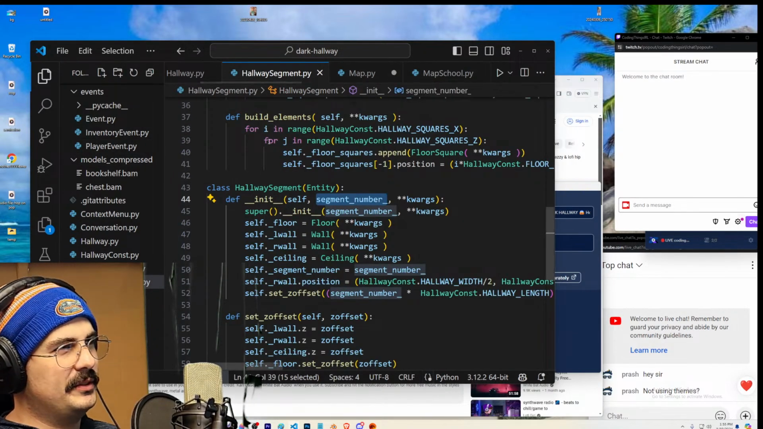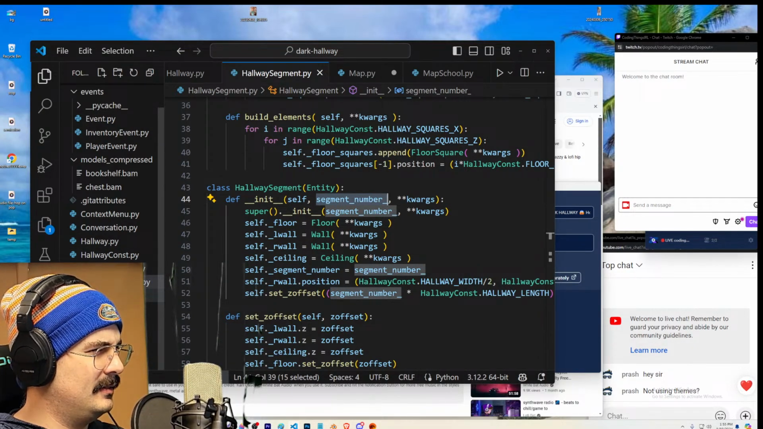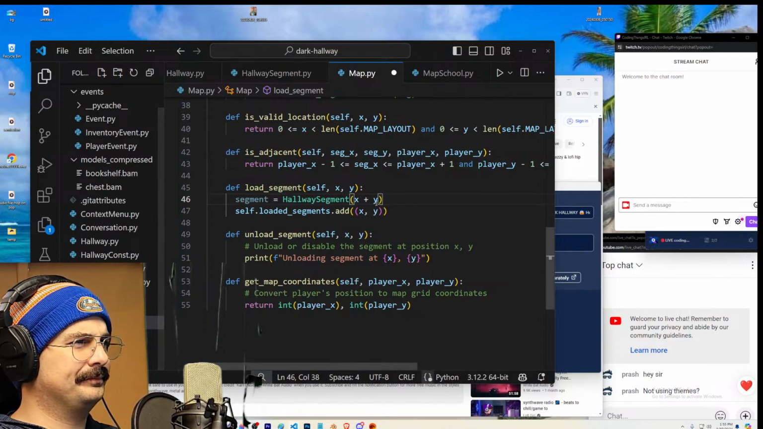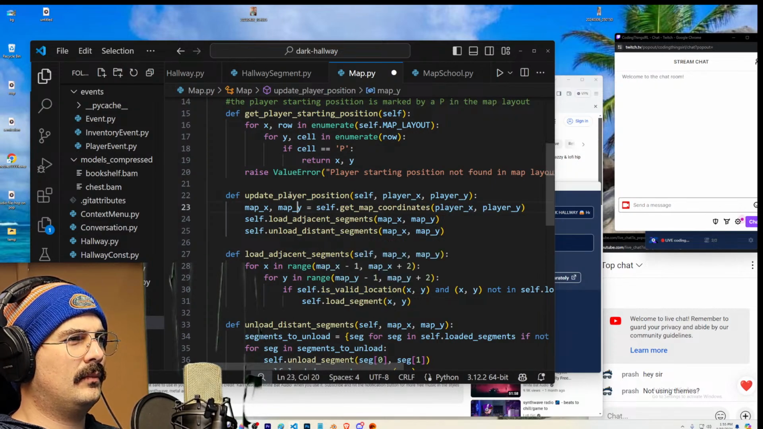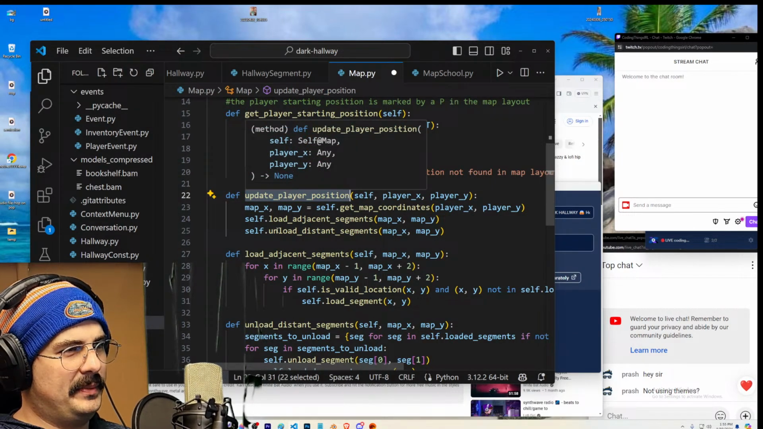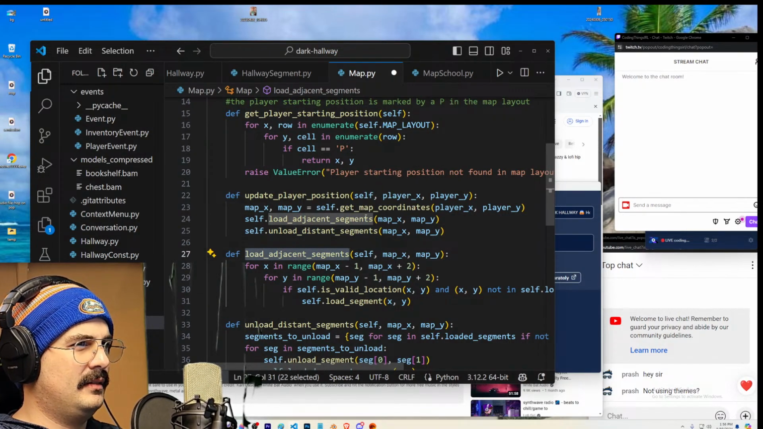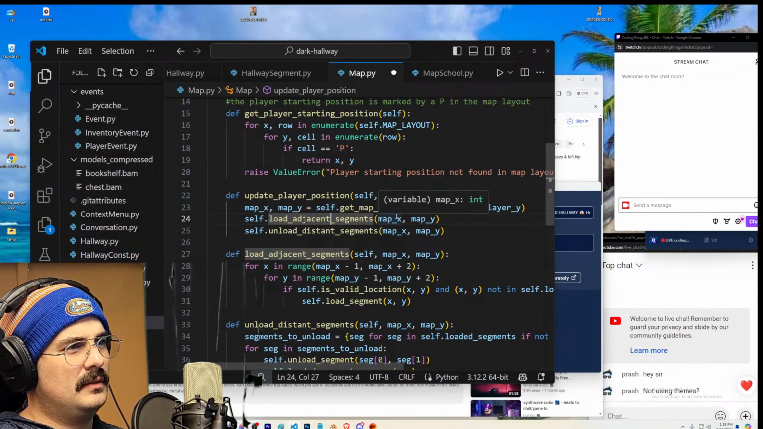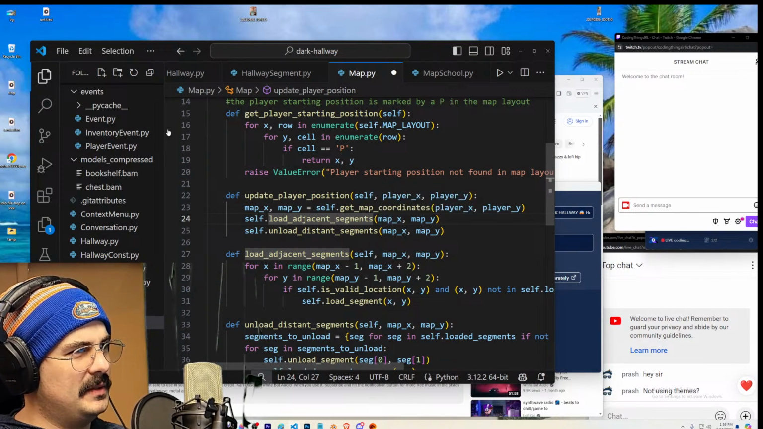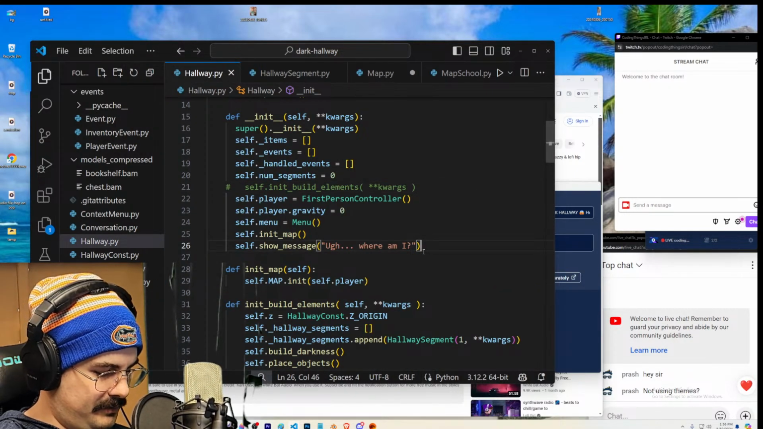So let's take a look at what we're doing in our new class, which is called Map. Where we call update player position, we'll be calling load adjacent segments, and that's going to be based on our player position. So in our hallway class, which is our main game class, let's check out our update function.